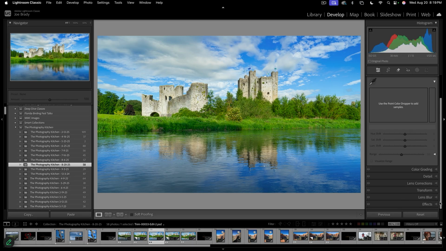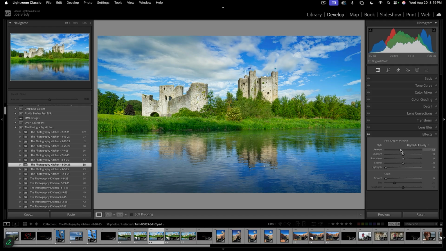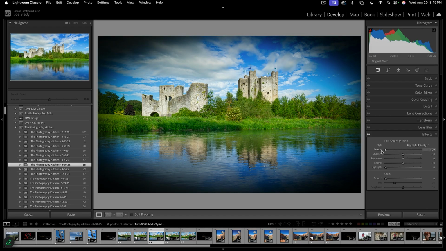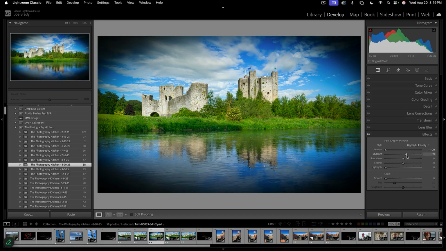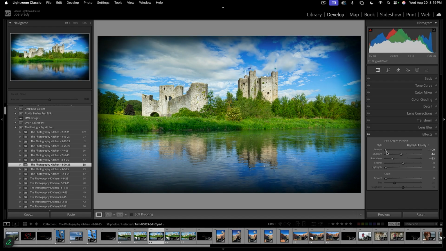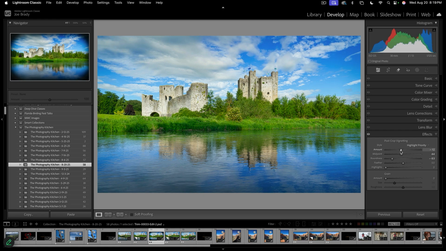Before we do anything else, let's see what effect the vignette is going to have on the whole image. I'm not sure where the vignette is on this right now. Let's bring the midpoint in, but make it a little more square. Maybe something like that. And then back off the amount to 12 or so. And as I look at this, what are my complaints?